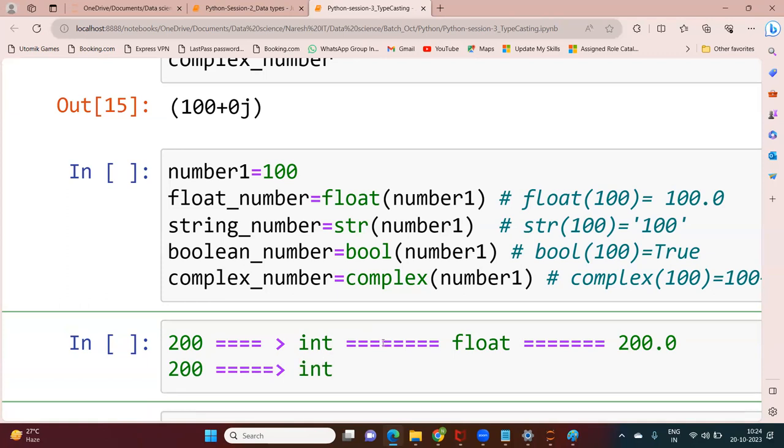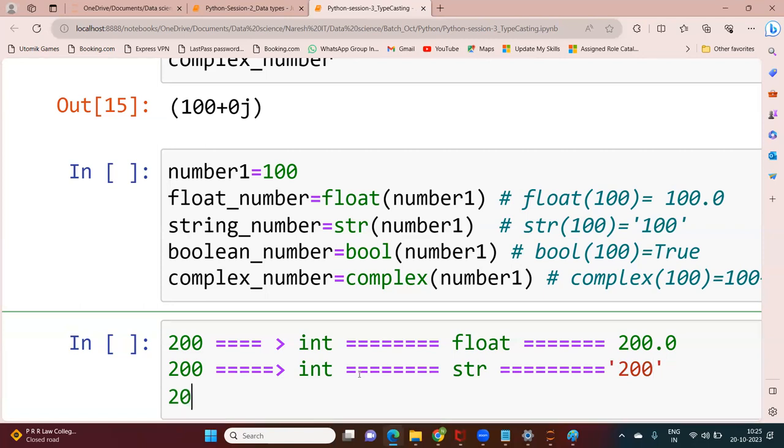Integer. 200 is which type? Integer. When I convert it into string, generally string looks like what? Quotes. So it will come as "200". Simple, right? Then 200 is which type? Integer.